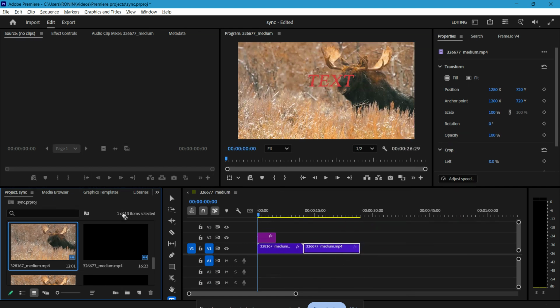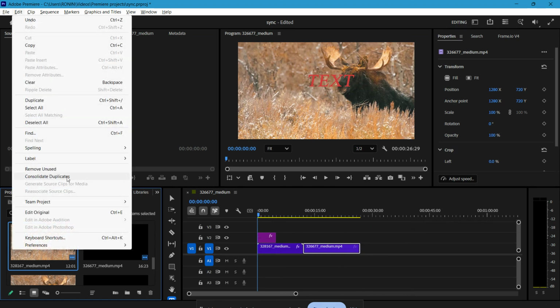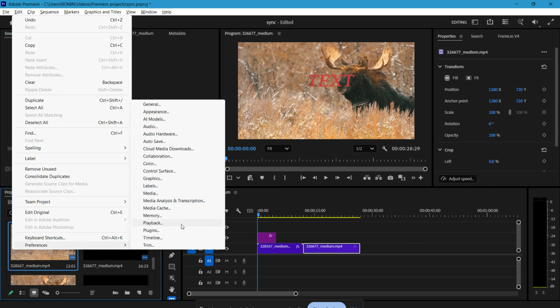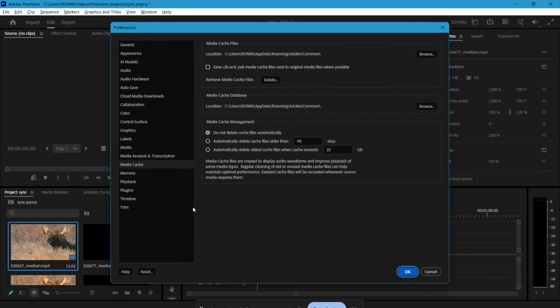If none of that works, clear your media cache. Go to Preferences, then Media Cache, and choose Remove Media Cache Files. Over time, cached files can become corrupted or bloated, and that can cause all kinds of strange Premiere Pro behavior, including drag and drop problems. After clearing the cache, restart Premiere Pro and test again.